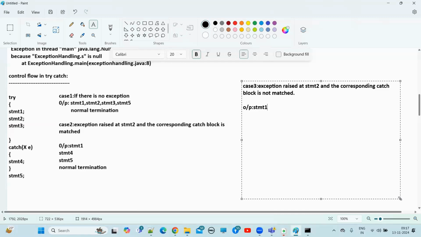Everyone? Let's suppose at statement 2 we are getting an arithmetic exception, but here in the catch block we are handling a null pointer exception. There is no match, right? That is called the corresponding catch block is not matched. Now statement 1 will execute. At statement 2 there is an exception and the corresponding catch block is not matched. So not matched means what? We are not handling the exception.